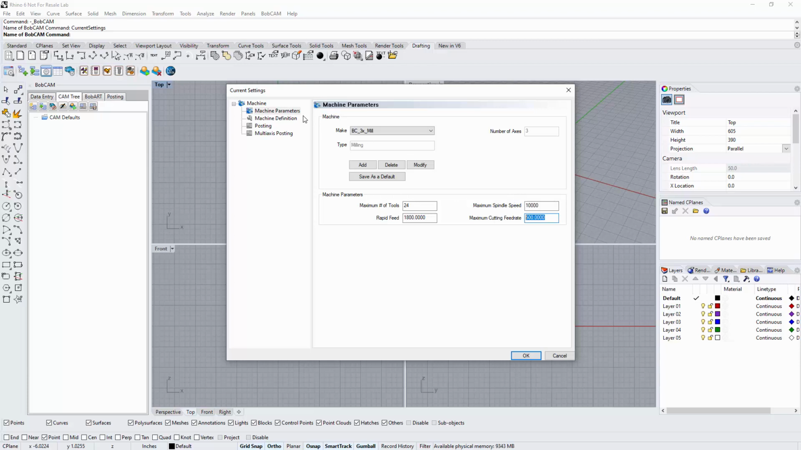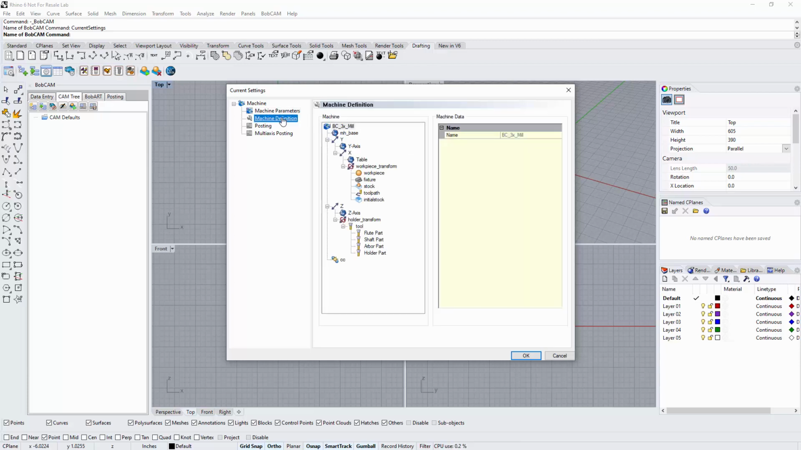And then over here on the left, we have our machine definition. Now, the machine definition is how the machine in BobCAD, so this BC3X mill that I'm using, is set up and how it's built virtually. How does X, Y, and Z interact with each other? It's also where we can go to define the size of the table. So in this case, my Y-axis is 24 inches of travel. I have a -12 and a +12.